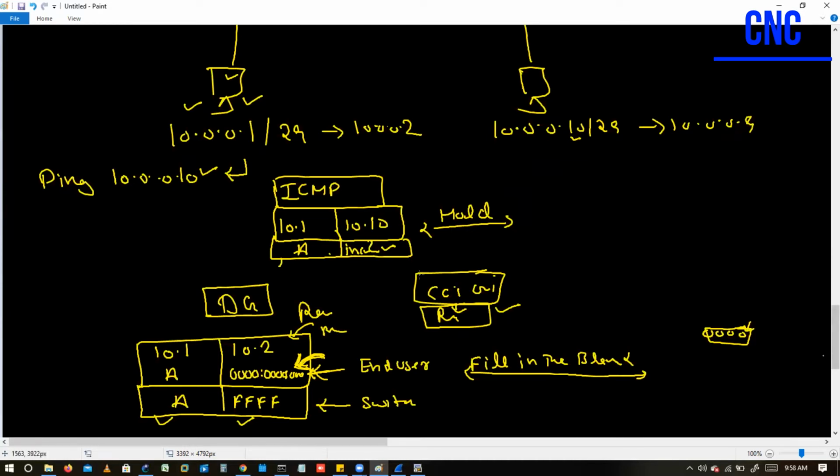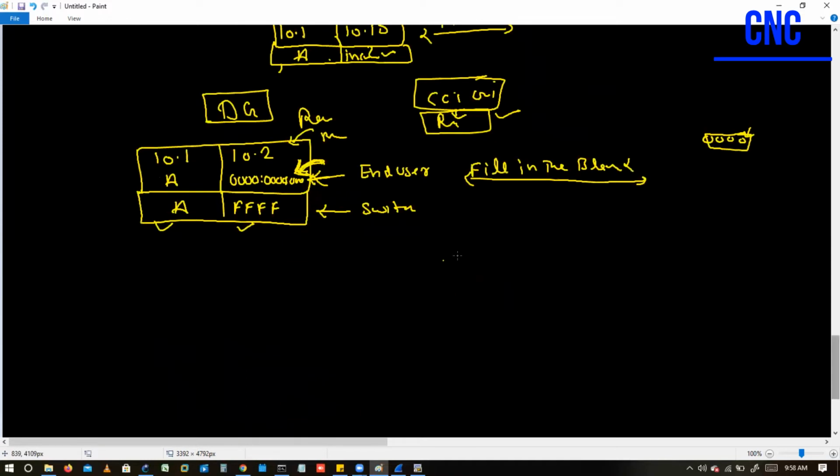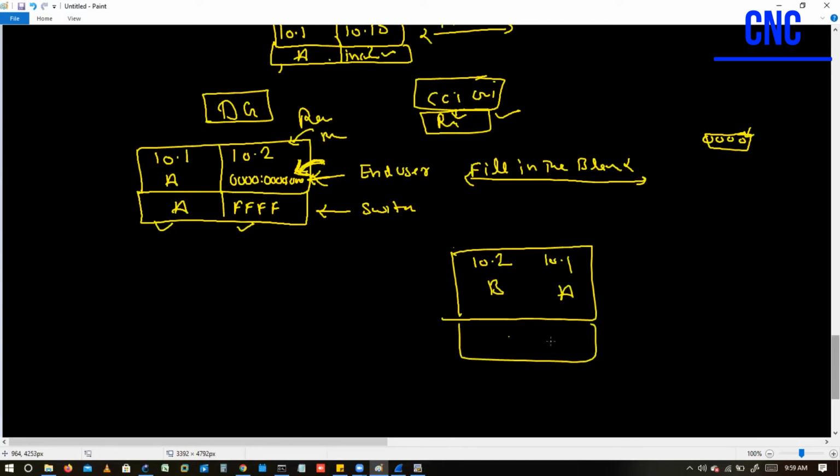The user 10.0.0.2 will now give a reply, and that will be a unicast reply, like 10.2 B, 10.1 A, finally B and A, and this will be a reply as unicast. Okay.